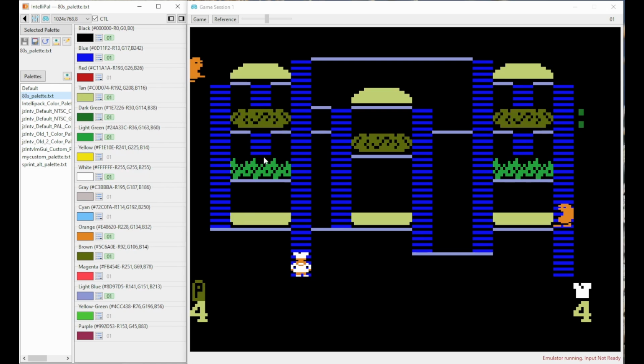For Burger Time, maybe I'm not all that nostalgic, and I want to have this. I like my lettuce green and my burgers brown. So what I'm going to do here is let's go ahead and create. And this is kind of one of the inspirations for Intellipal, this per game manipulating to kind of make it look a certain way. So I'm going to say Burger Time palette here, and I'm basing it off this 80s. So they're the same. I can hot swap them and nothing's changed.